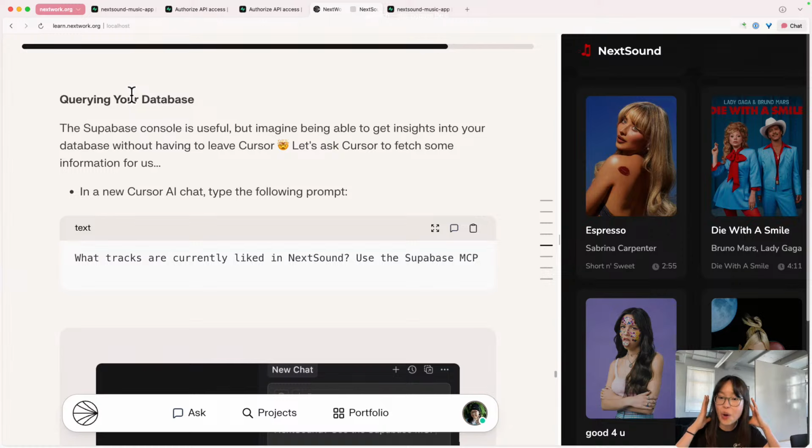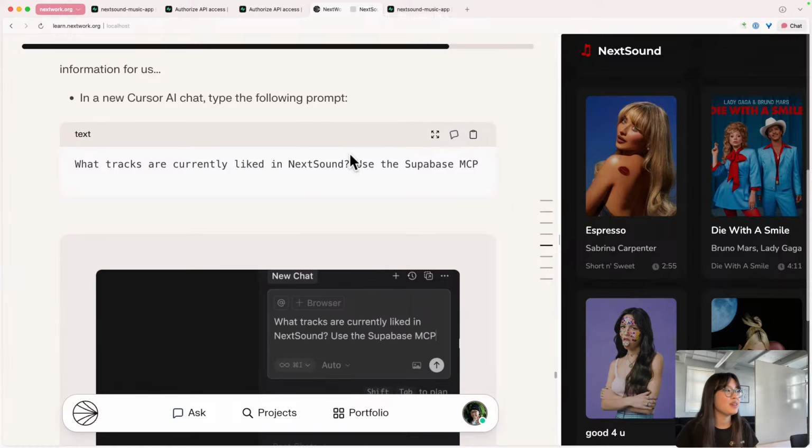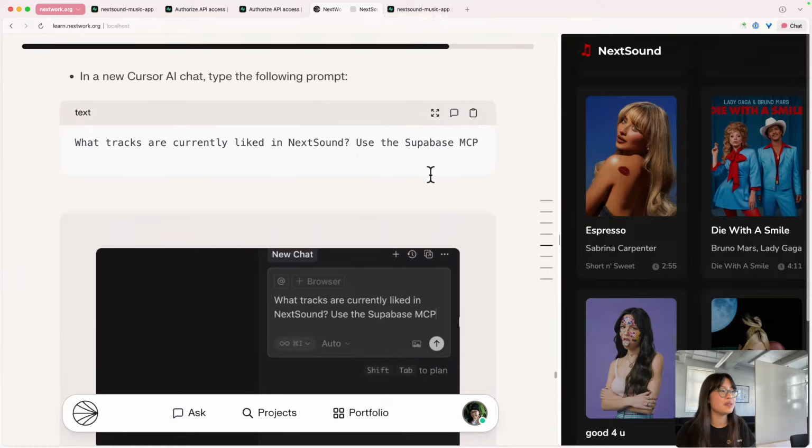Imagine instead that all you have to do is open a new Cursor chat, ask a question about your database, and have Cursor answer it. So that's the querying we're about to do. Let's ask Cursor to fetch some information for us. In a new Cursor AI chat, let's type the prompt: what tracks are in NextSound, use the Supabase MCP.